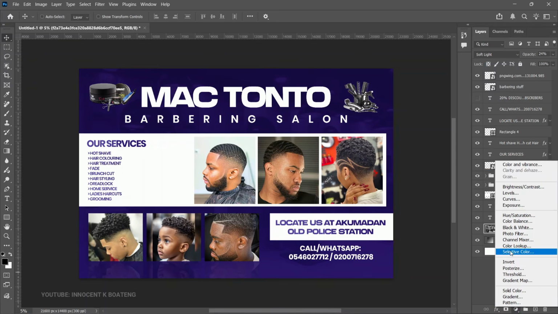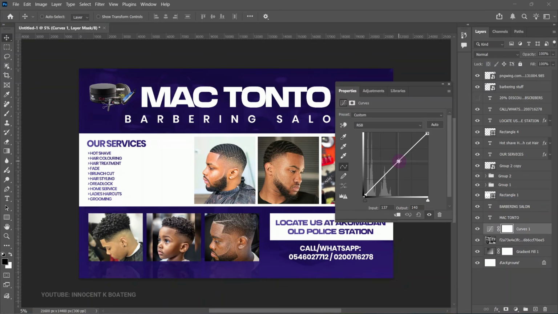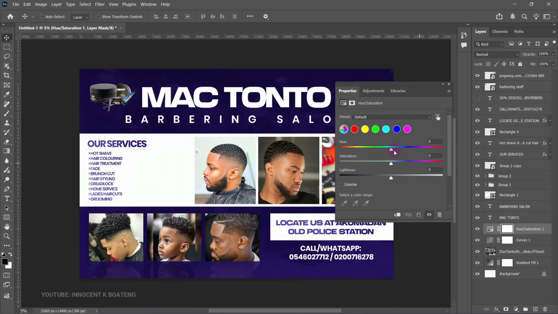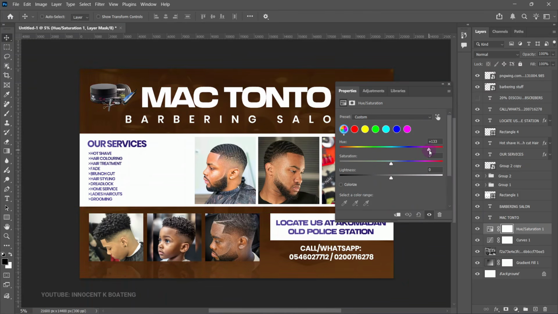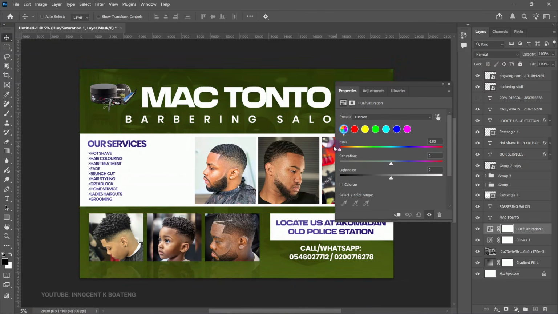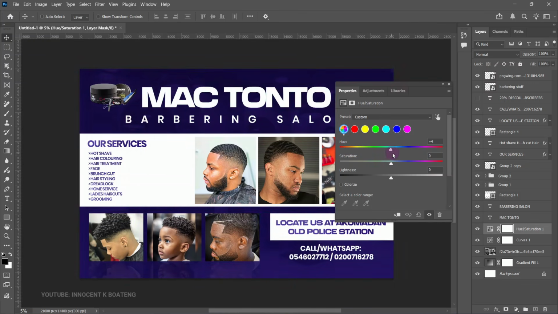On top of the background, let's add curves and decrease the background slightly so that we can get the actual colors over there. Now, one last thing, you can easily change the background by adding a hue and saturation and tweaking the colors like that. So I think you're getting some cool colors. But what do you think? Which one is your favorite color? Let me know in the comment section.